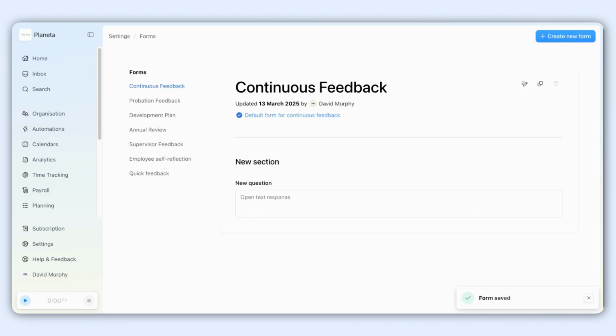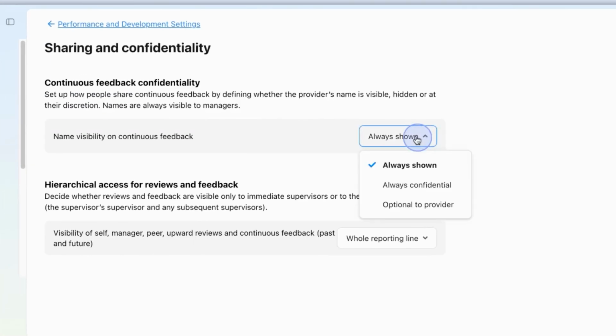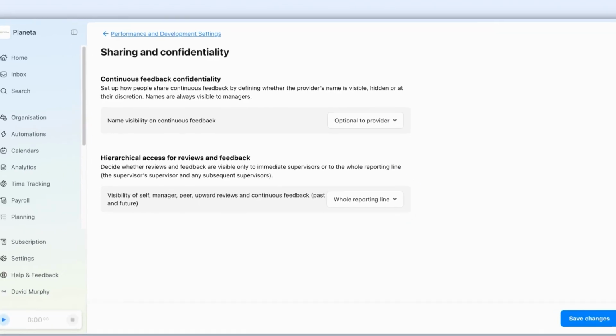To set the visibility of feedback, go to the Sharing and Confidentiality section and click Name Visibility on continuous feedback. Always shown means the receiver sees the provider's name. Always confidential means they don't. And optional lets the provider choose. This setting also affects feedback exports, notifications, and emails.